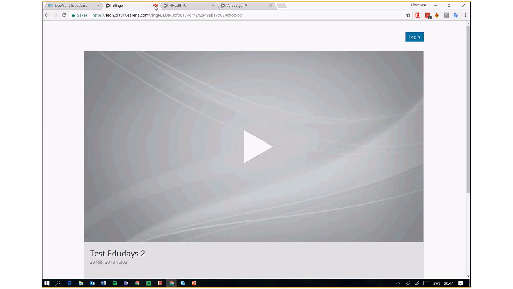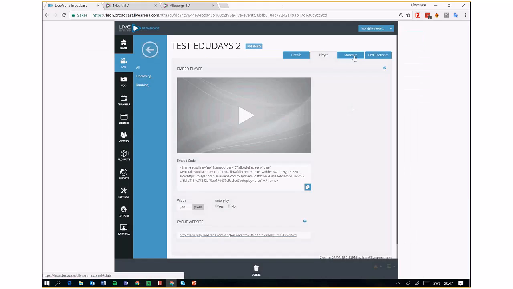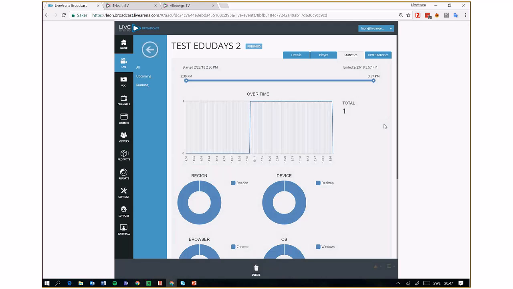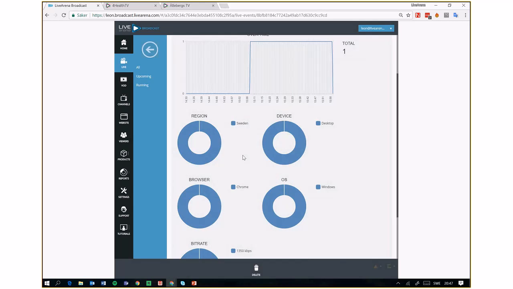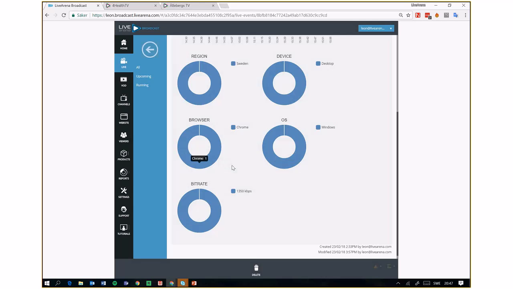It looks like that. Of course, we have some viewer statistics. You can see over time how many viewers you had. I had a lot of viewers on this broadcast. And of course, you get a total number. Then you can see which region they watched in, device, OS, browser, and what kind of bitrate they watched.